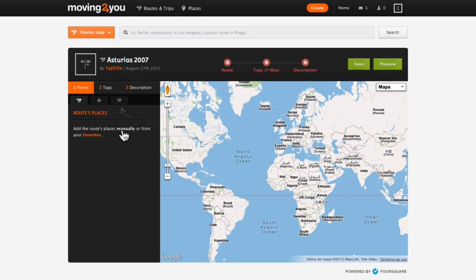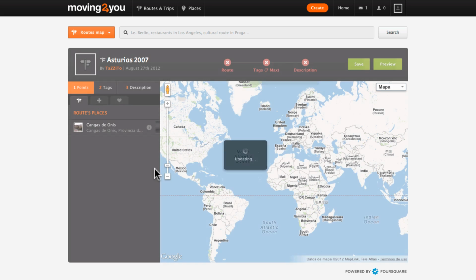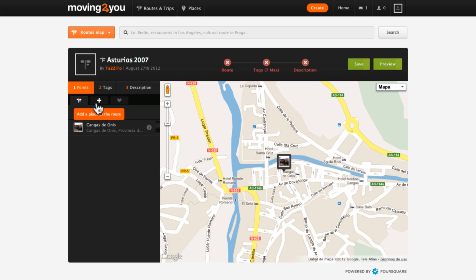The first step is to add a new waypoint. Type in Cangas de Onís and click the search button. It will add the results to the route selection. Then we can click on the Add button. Then the result is added onto our route places as a waypoint on the route.